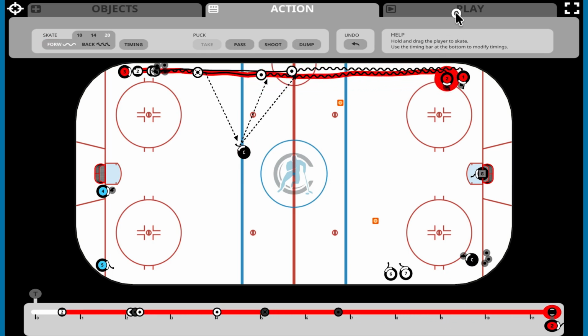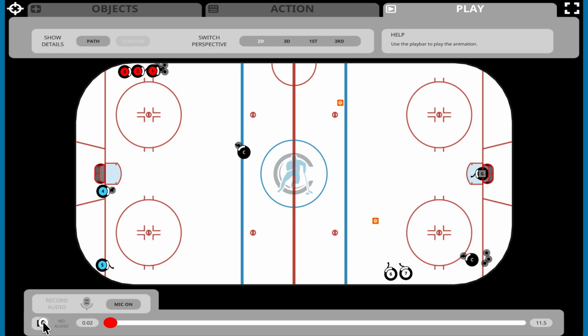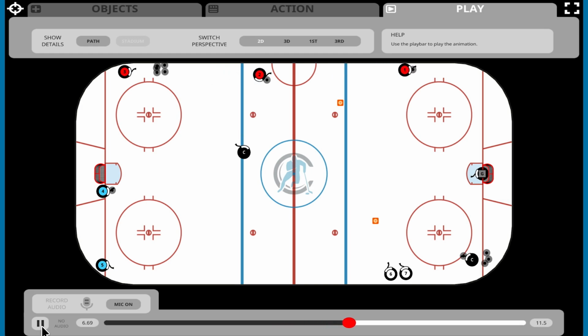Now let's preview the animation again. Watch how player 2 slowly moves up in line, waits for player 1 to clear the red line, then receives the return pass as part of the one-touch give and go without changing skating speed.